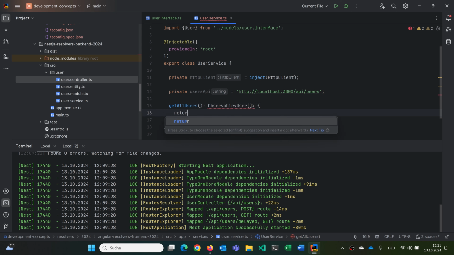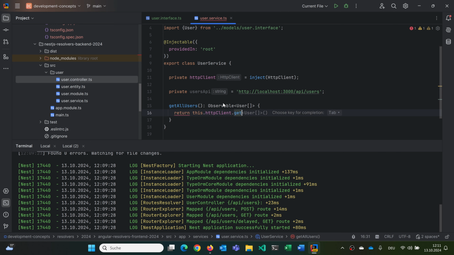And now we can just say return this.http client. So we want to make a get request, the response is our user array, and this request should go against our users API endpoint.